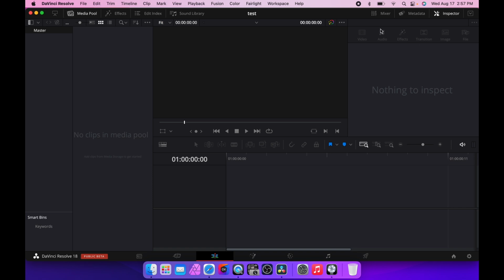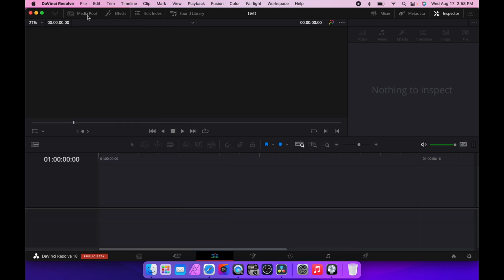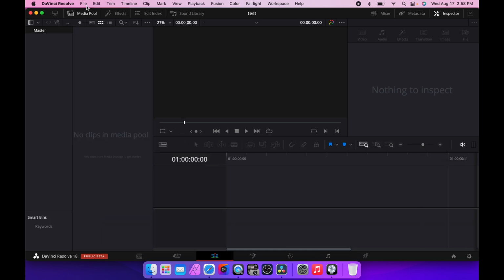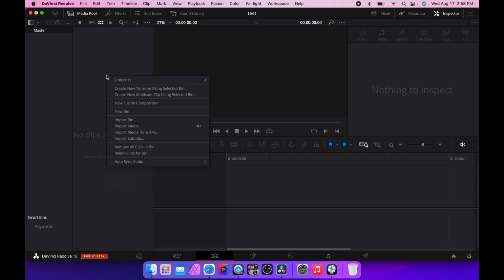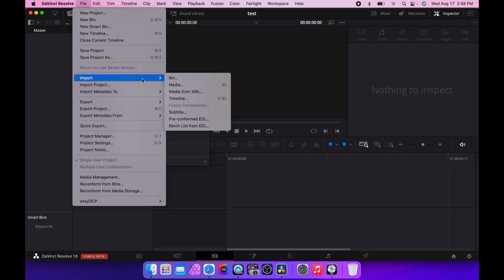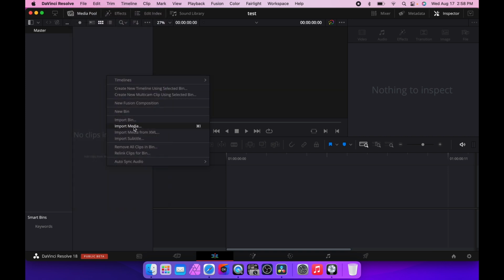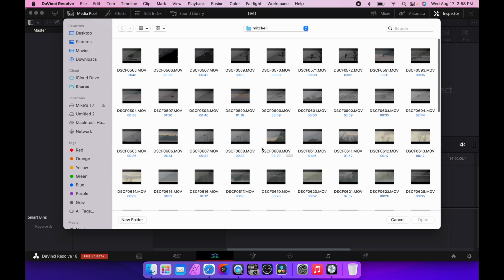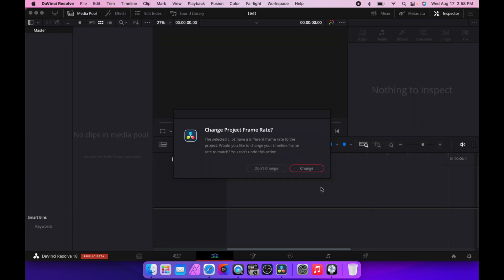So from the edit page, most of them are going to be the same. You have your media pool, and you can turn these on and off. So media pool, it's as simple as it is. You could drag and drop, or you can go up to File and click Import. Or you could even just right-click and say Import Media. So let's just bring in these three.